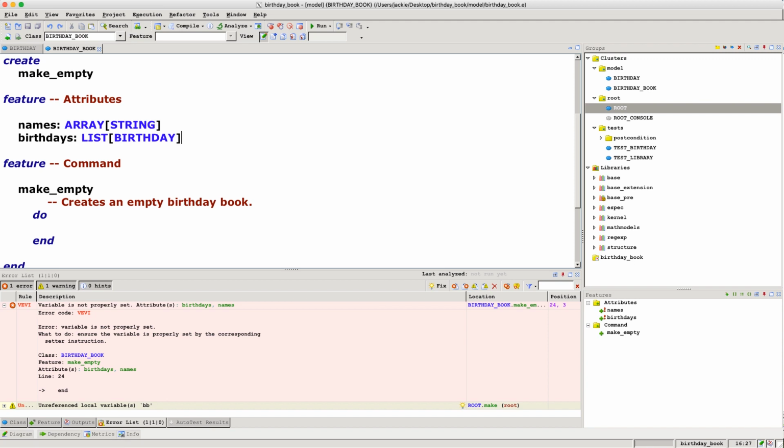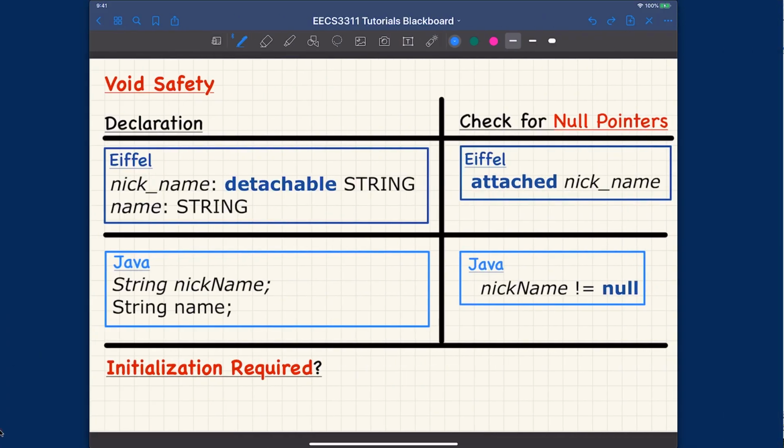So now let me explain briefly what the void safety issue is about. Let me switch to my iPad. I will try to compare how things are done in Java, which you are familiar with, versus how things are done in Eiffel, which we're learning now. Let's first talk about declaration for variables. Let's talk about Java here, in the context of a person class. Every person must have a name, so this is required, it's mandatory. Whereas not necessarily everybody has a nickname that might be used by their friends or their parents, so let's say this is optional.